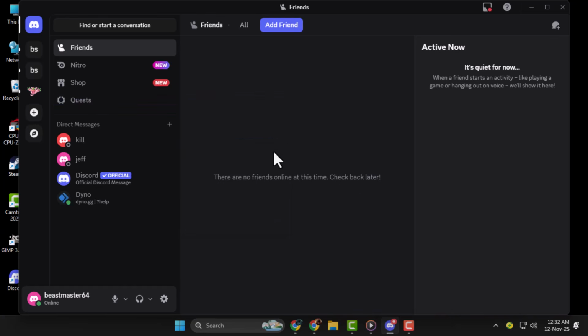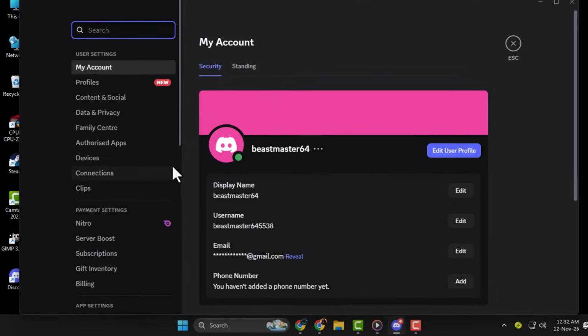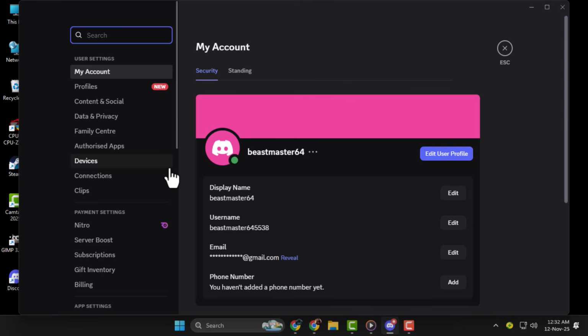Step 1. Open your Discord app or browser version. Once it's open, go to the bottom left corner and click on the small gear icon next to your username. This opens the user settings menu where all Discord preferences are located.